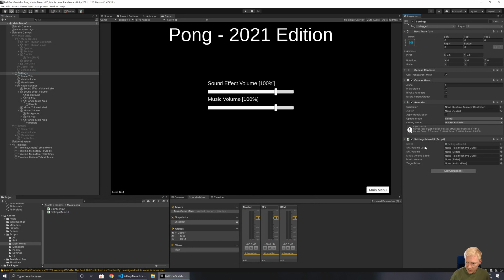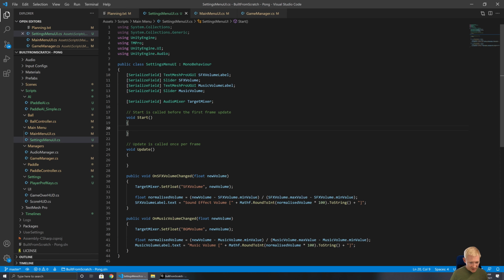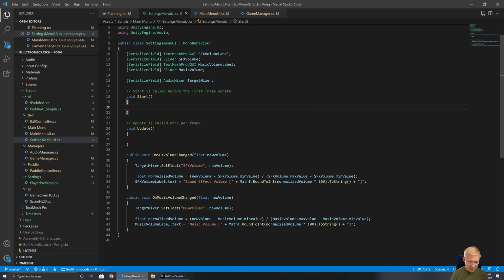So I can link up my settings menu UI. I can link up my different labels here that I need to, and the different sliders. So I've got everything connected up. And then I can link in the mixer. So that's good. I need to make sure I set the initial values here, because that's the other thing there is I want to actually, from that mixer, update those sliders.